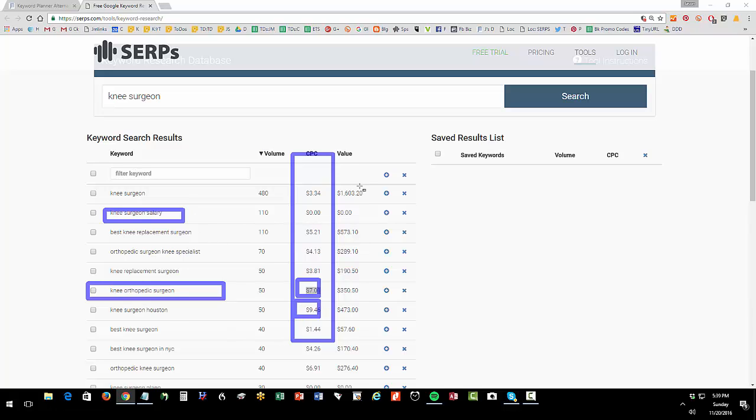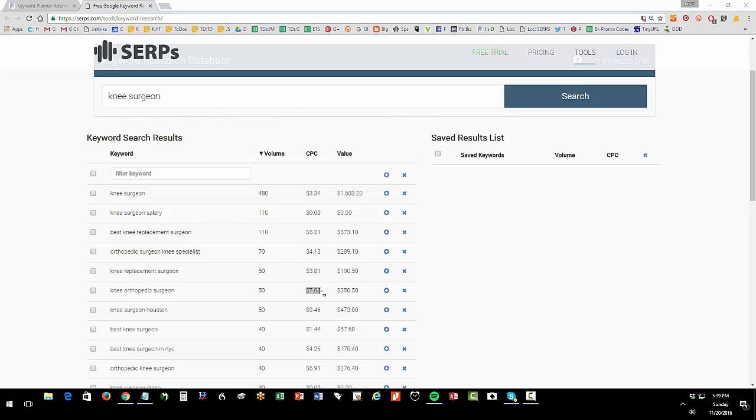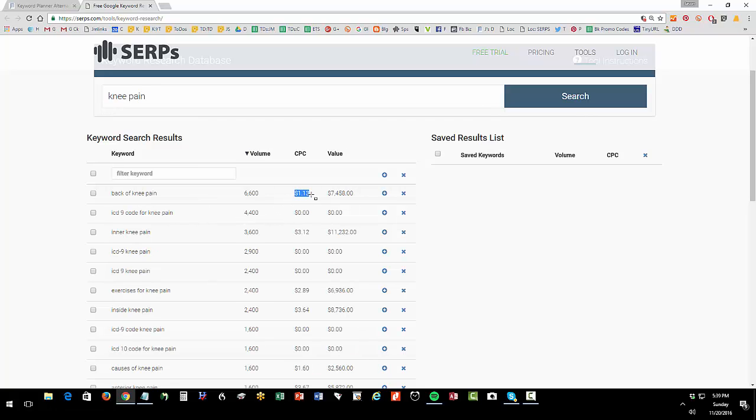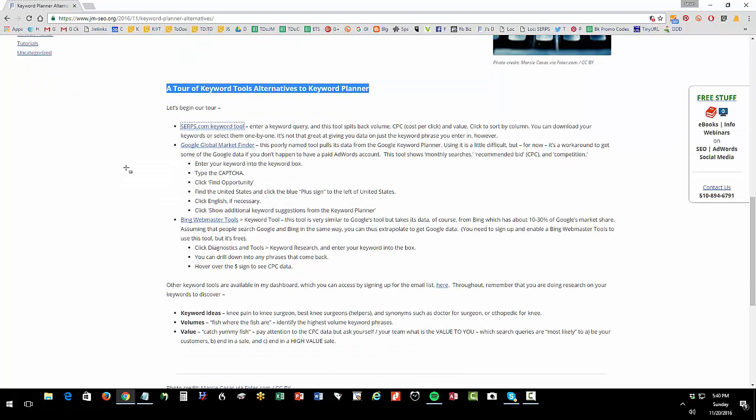So this gives you a sense: the higher the value, the higher the number, the better off you are, the more transactional it is. These are like 701 for knee surgeon or 946 for knee surgeon Houston, whereas if you put in knee pain, we're probably going to see low values there. So that tells you volume versus value. It's not quite as elegant as the Google tool, but hey, it's free and they're not being obnoxious like Google is and not giving you data. So that's tool number one, SERPs.com.